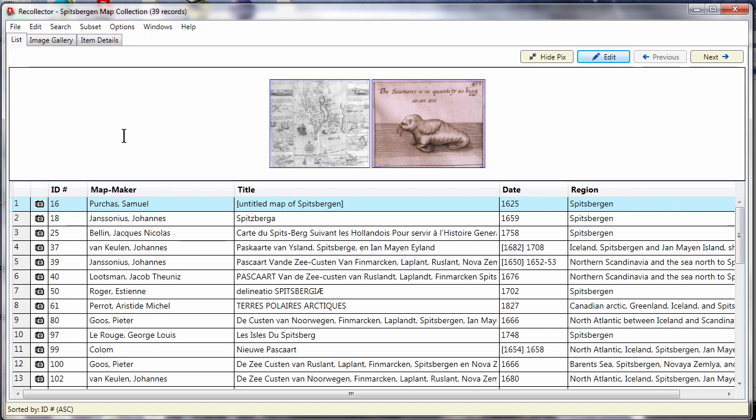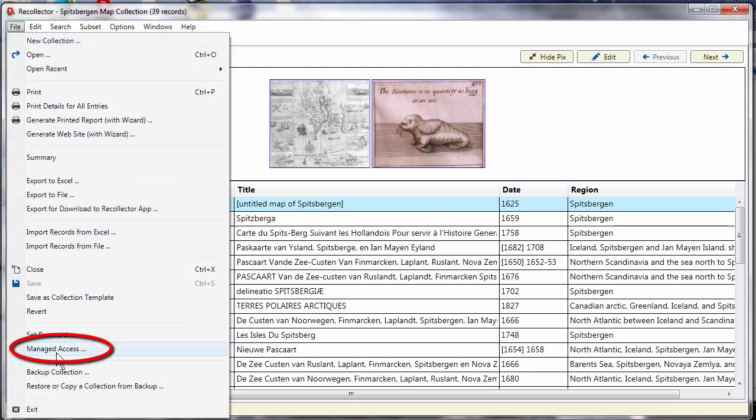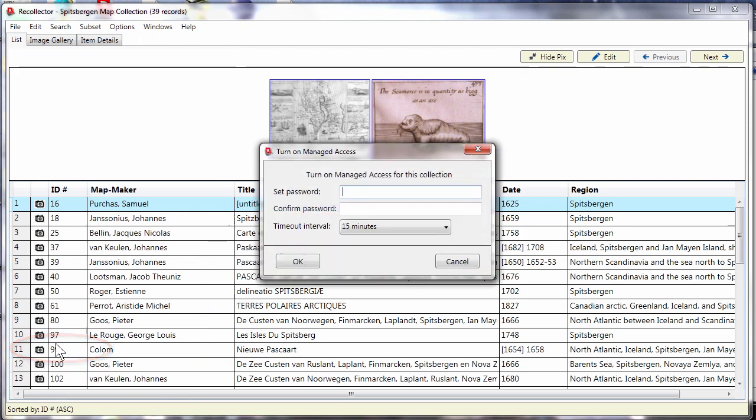So Albert is the one who has decided, and the group has agreed, that this collection should be put under managed access. So let's see how you do that. You select managed access from the file menu. And to turn on managed access, you have to create a password for the collection. And you have to share that password with all the people to whom you want to give the right to access and update the collection.